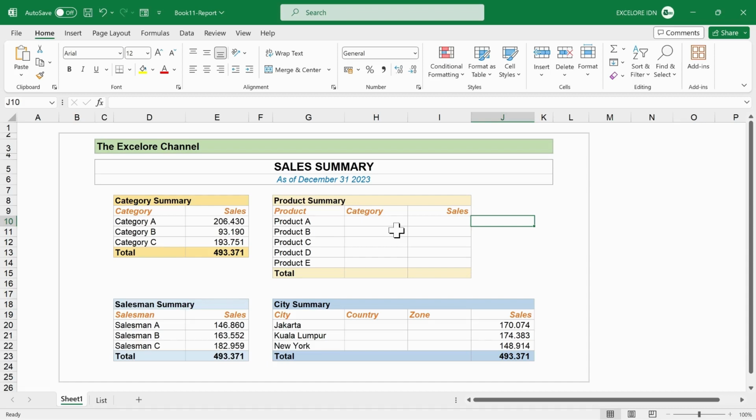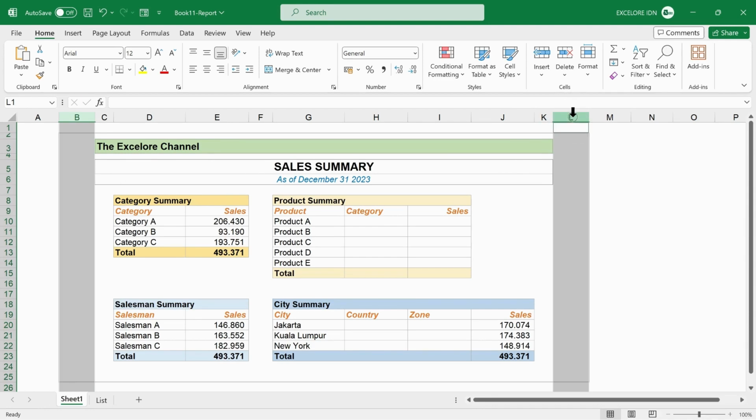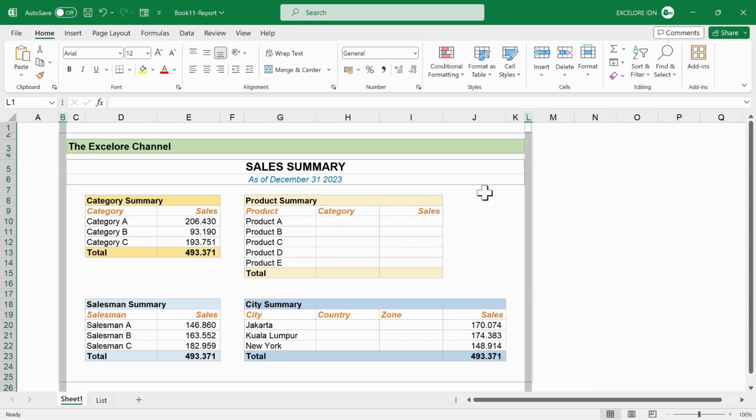Next, we will narrow the width of column B and column L. Click on both columns. Then place the cursor at the end of either column. Swipe left while holding the cursor until the desired width is achieved.